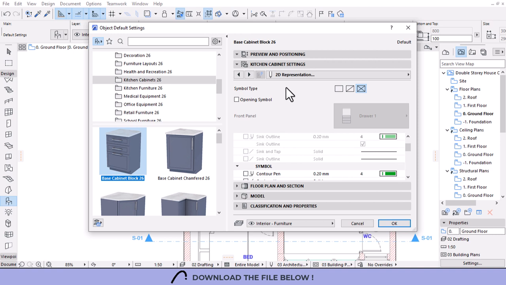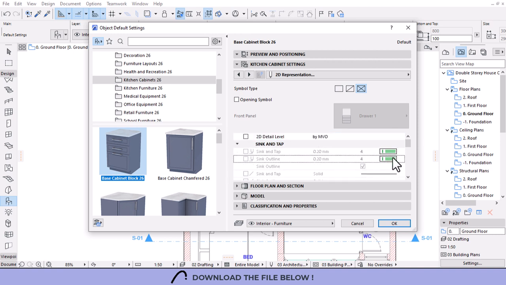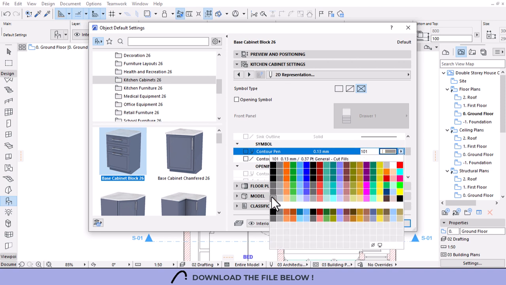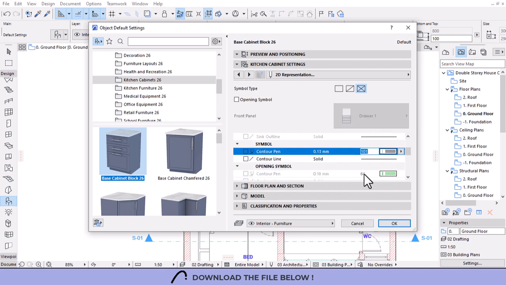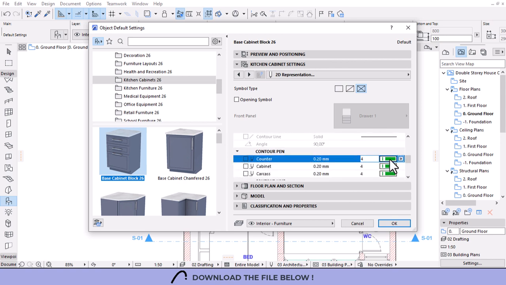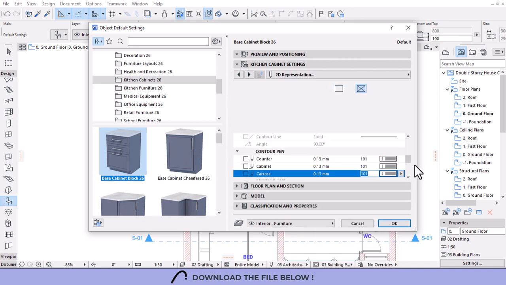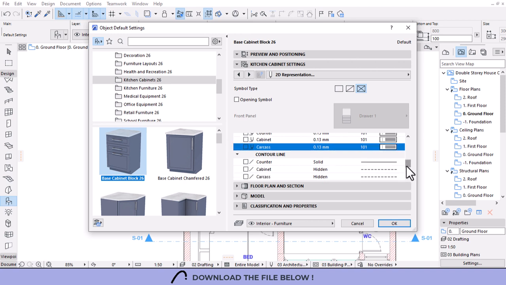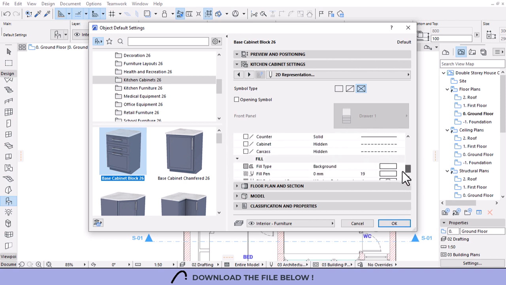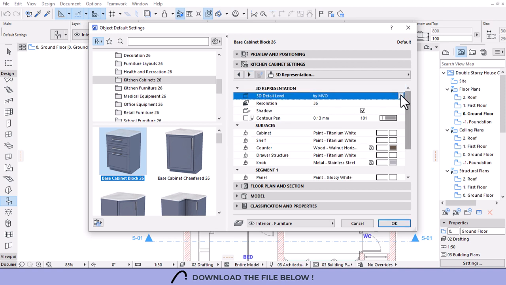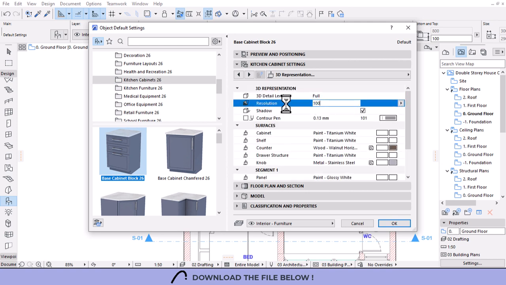So we are under 2D representation. Let's set the pens to pen 101, which is around 0.13 millimeters. I'll just do that for all the lines. This is a default template that I've used to assemble this project in order for you to understand a lot of things, especially for those who want to set up their own template. Under 3D representation, I'll make it full and then set the resolution to 100.